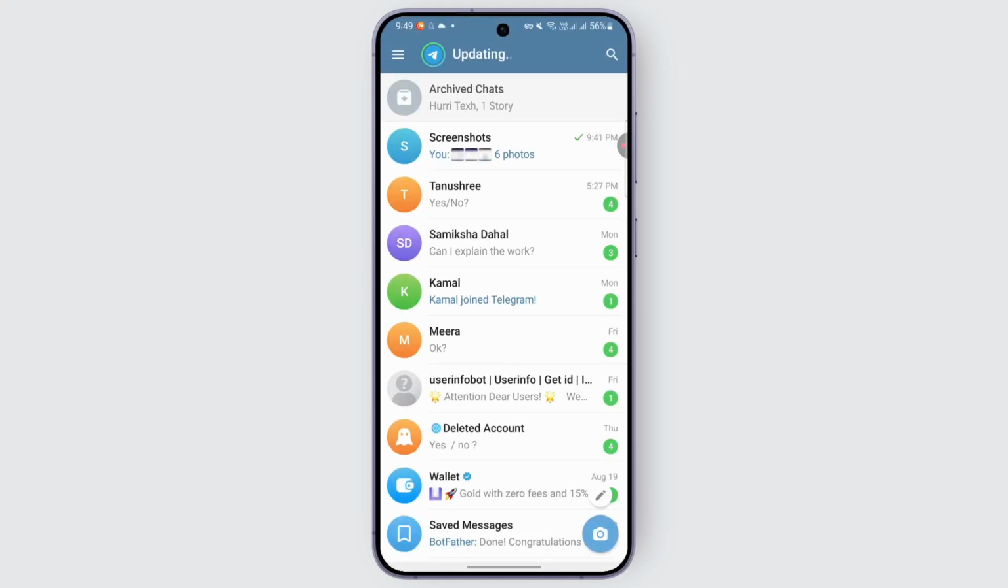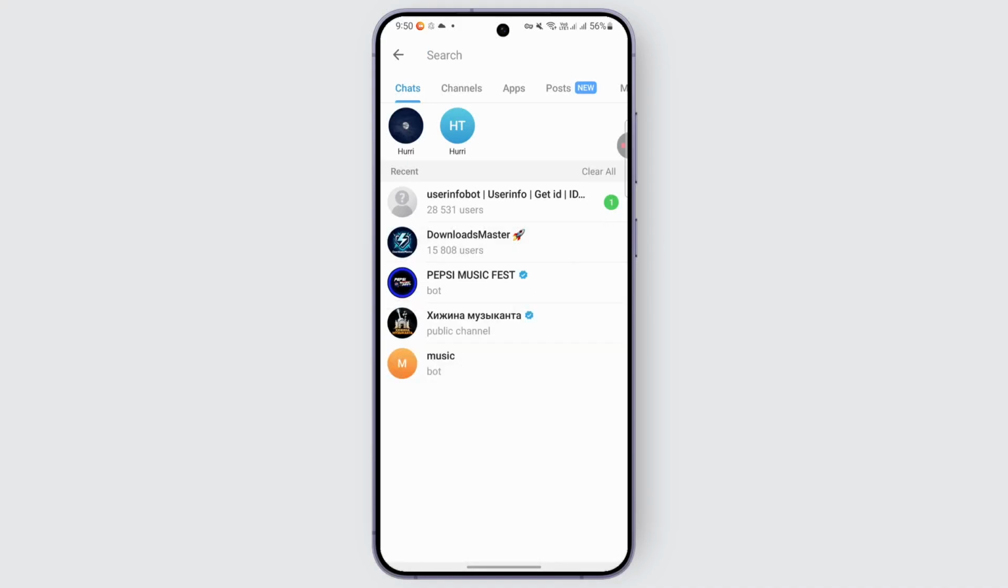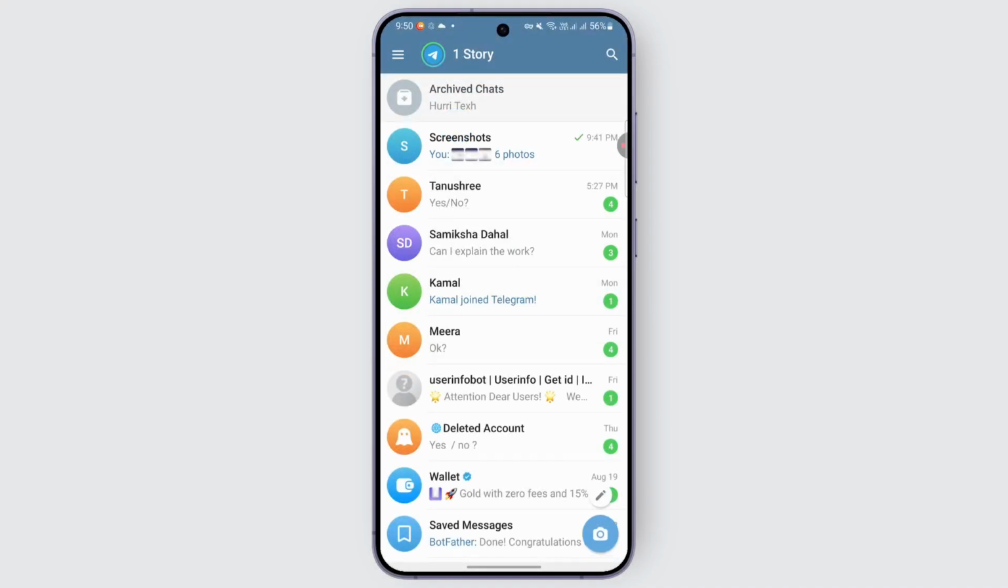If you're trying to join a public channel instead, you can go to the search at the top and directly search for the name, press enter and click on the go button, and Telegram will find the channel and you can click open to join if it is a public channel.